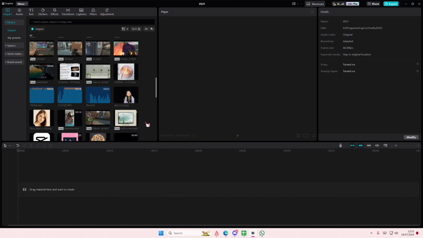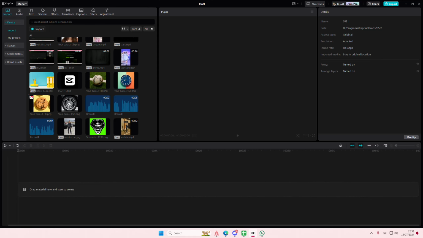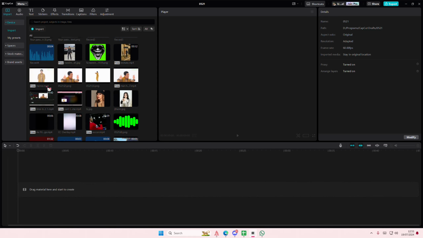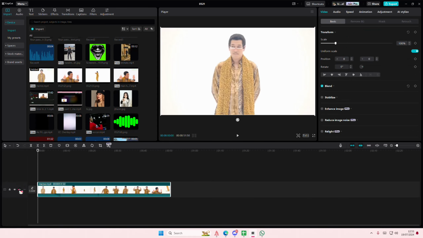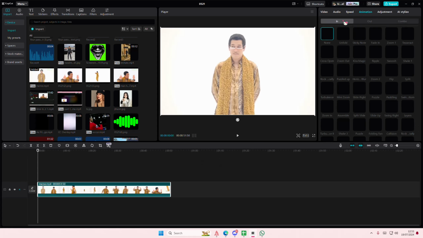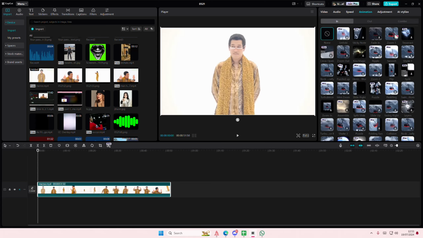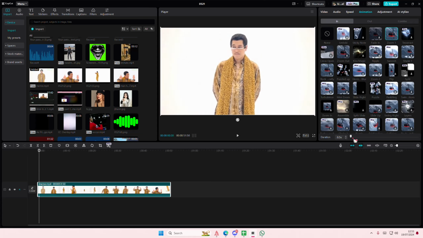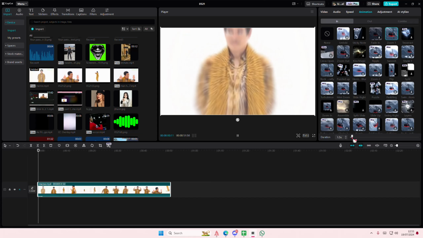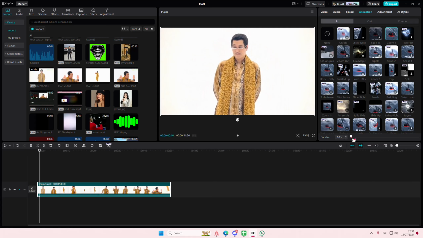In this video, I'll be showing you guys how you can create this zoom in animation for your vlogs in CapCut PC. So go to animation and go to the in animation and select zoom 1 or zoom 2. So this is zoom 1. You can also adjust the duration here for how fast you want the zoom to be.